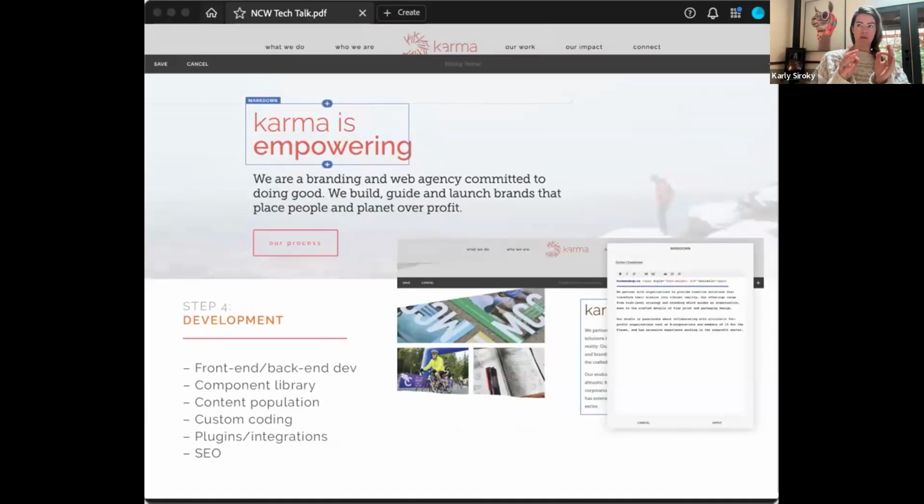So pro tip is you want to have puzzle pieces. You want to have like, every time we have text, it's going to look like this and this. Every time we have an image, it's going to look like this and this. Because what developers hate more than anything is that everything is unique. You need to create a style format where it's variations on a theme, if that makes sense.